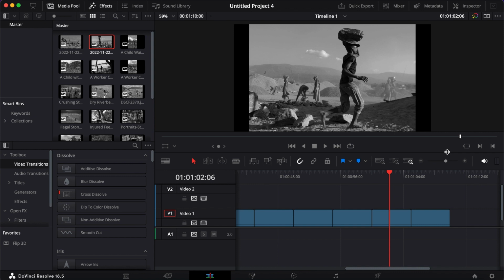So in this tutorial we'll learn how we can flip an image or clip, whatever you have on the timeline, and we need to do it for various reasons to adjust our clips. And yeah, there is a lot of work when we need to flip the clips. So how do we do it?